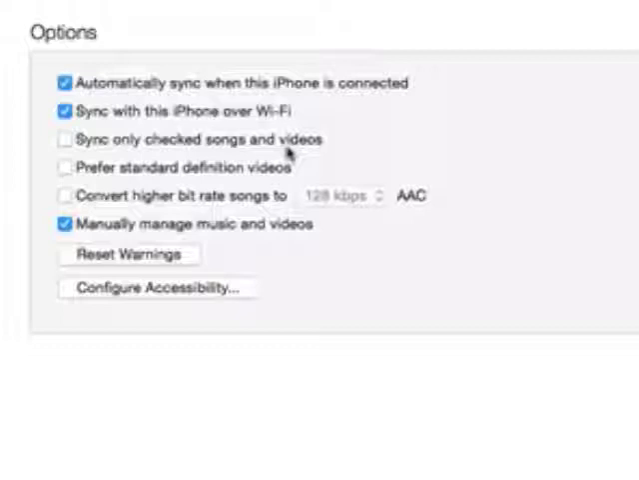Now if you have a smaller iPhone or a smaller iPad, or even if you're working with an iPod, maybe you don't want full high definition videos because it'll limit the amount of stuff you'll be able to have. You can check this button and it'll automatically only sync the standard definitions of the videos, which will be smaller for you and allow you to put more things on your device. Again, it's up to you and your preferences.